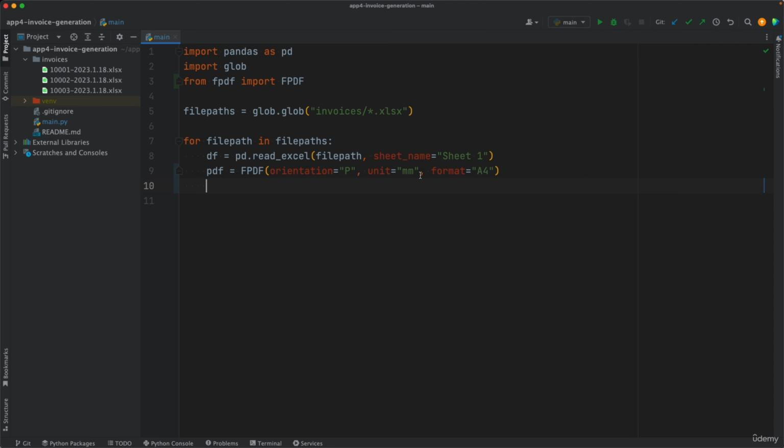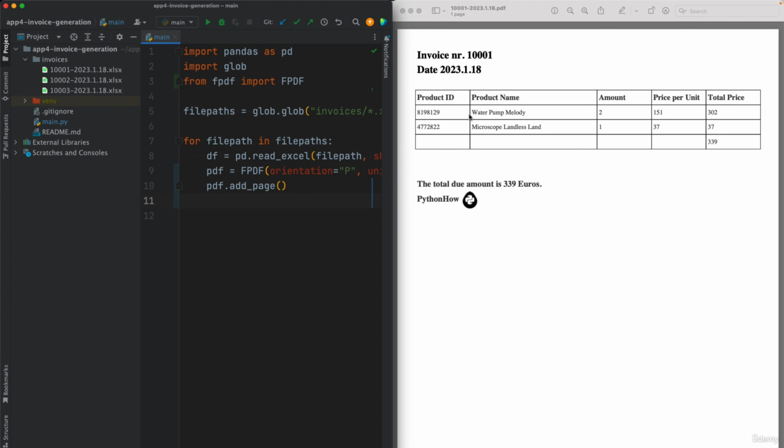Then once you create the PDF object, you want to add a page to the PDF object. And then you want to start adding content to that PDF. So to add content to the PDF, you want to first have a sketch of the invoice you want to create. So you can either create a sketch by hand on a piece of paper, or you can use Figma to design the invoice, or you can just look here at my screen where I have a simple invoice.